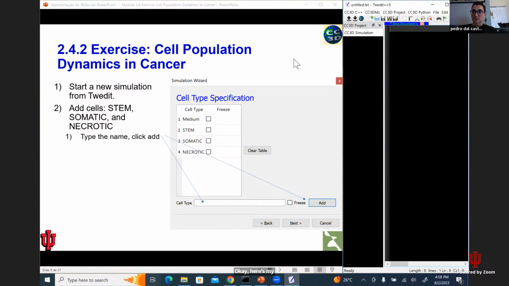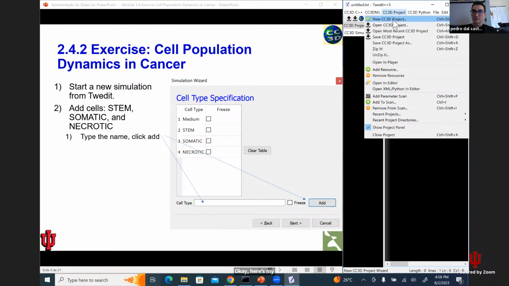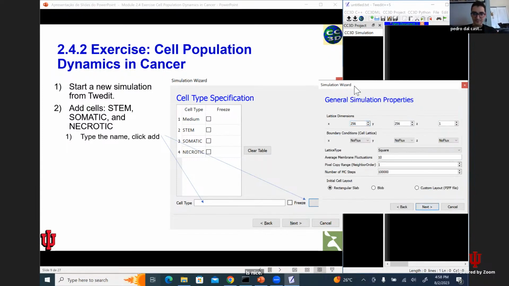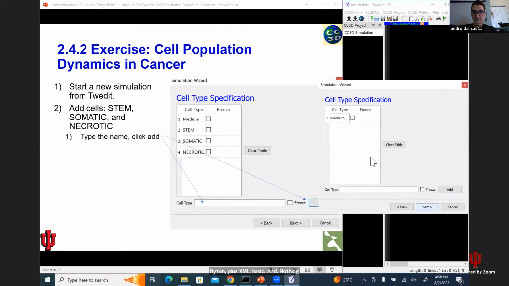Start a new simulation. So CC3D project, new simulation, Python plus XML, basic, and nothing to change here. Next. In the cell type specification, please set the names in the slides. So stem, add, somatic, add, necrotic, add.